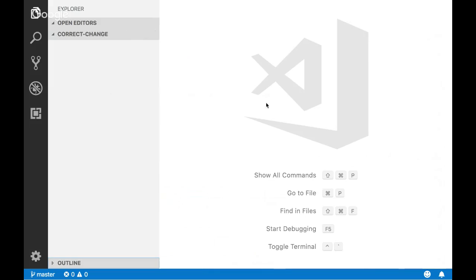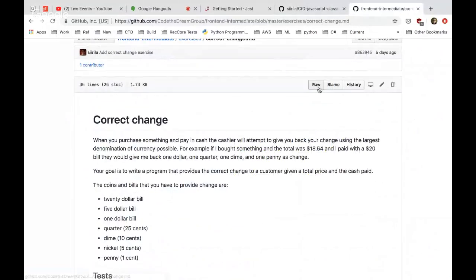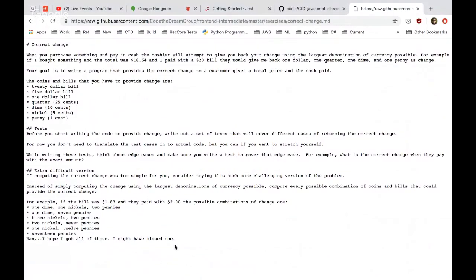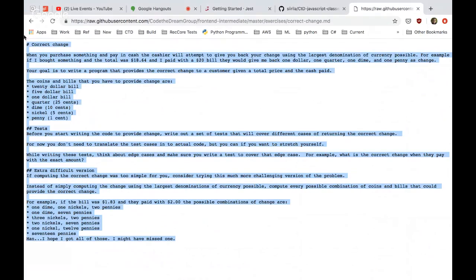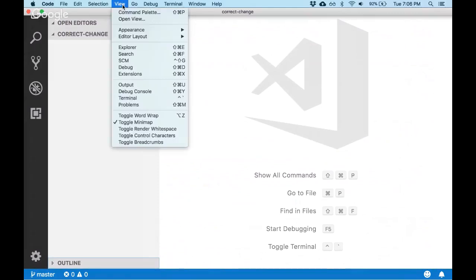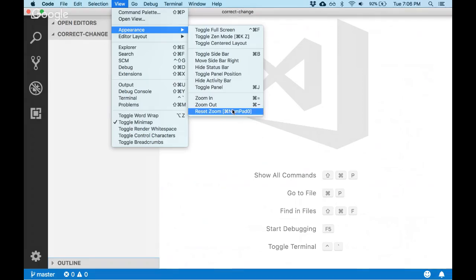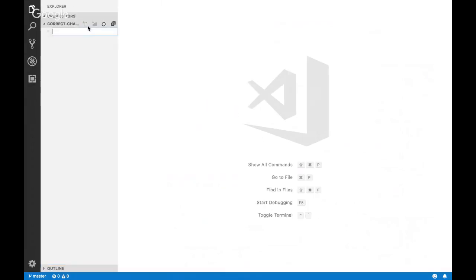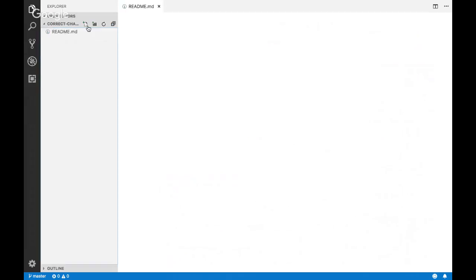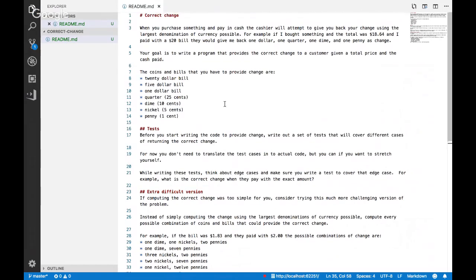It doesn't really matter. And then to get started, I'm going to go ahead and copy over the markup or markdown here for this problem. I'm going to give myself a little more space here, reset my zoom. And then I'm just going to create a README markdown file and put that in there. So I've got some stuff going on here.